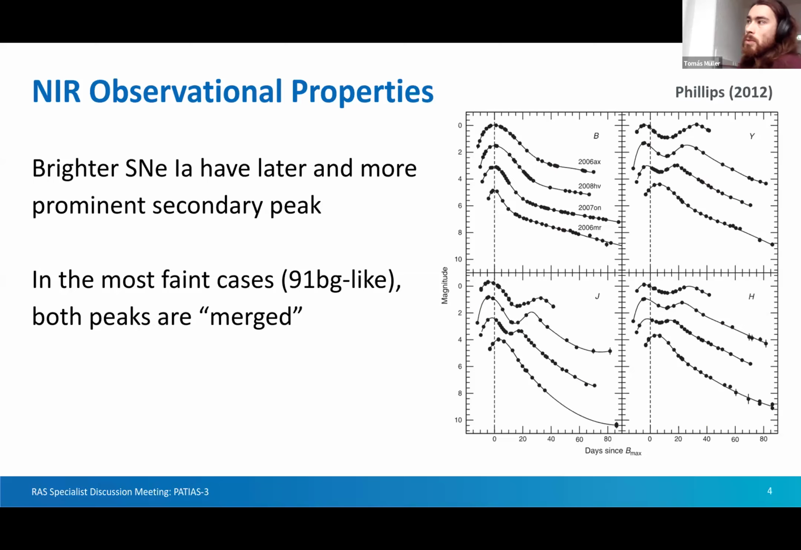Now, when we go to observational properties, we see that those supernovae that are brighter, both in the optical and the infrared, also show a more prominent secondary peak, and also at later epochs. And as we go to fainter Type Ia supernovae, for example, even going to 91bg-likes, we see that this second peak starts appearing at earlier epochs, and even merging in the most extreme cases.